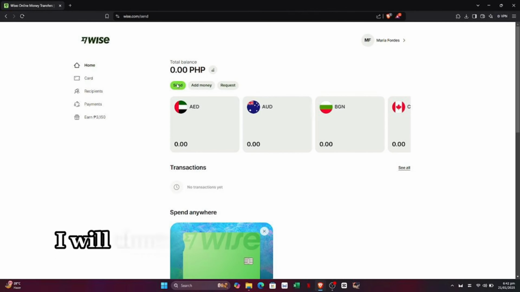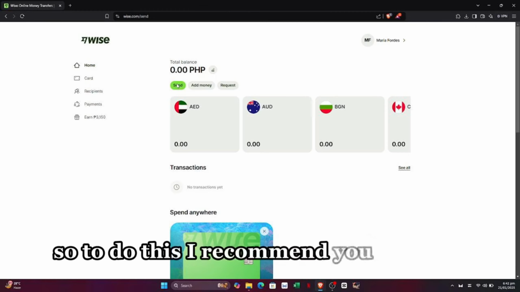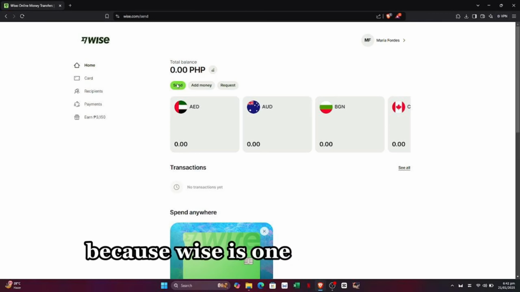In this video, I will show you how to transfer money from India to Indonesia bank account. So to do this, I recommend you use Wise because Wise is one of the easiest, fastest, and cheapest ways to do this.